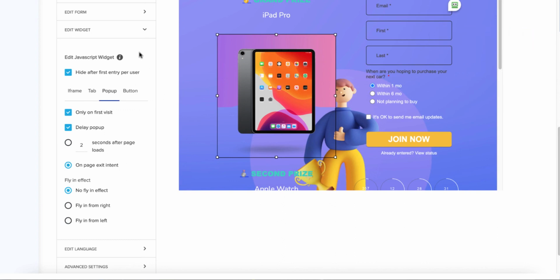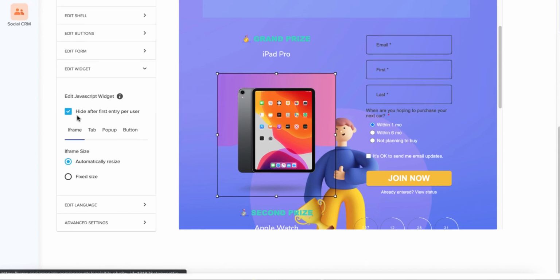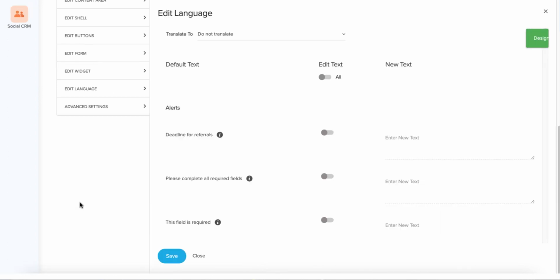Now what'll happen is when they move their cursor up to leave your page, it's going to pop up and tell them, hey, wait a minute, join our sweepstakes. There's also a button. You can upload any button image you want, and we'll give you code to paste that button anywhere on the page that you want. When someone clicks it, it'll pop up the campaign. So we are not going to select an image. We're going to leave it on iframe, and let's move on to edit language.